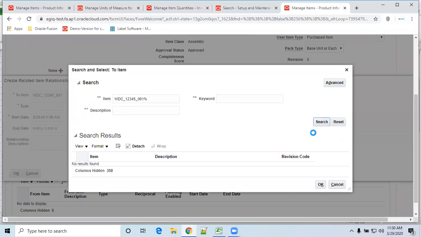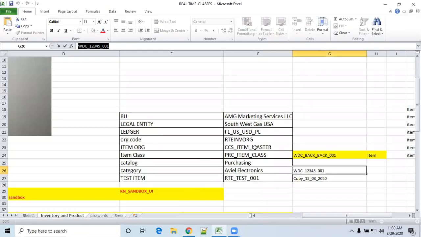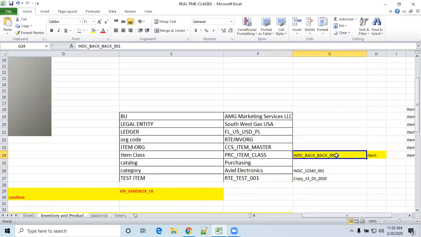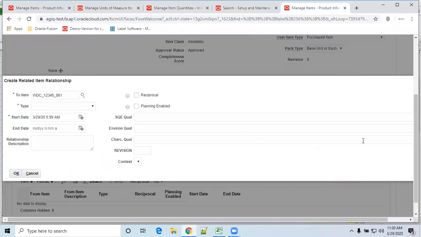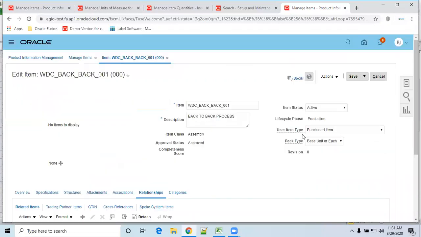Yeah, see why, what is the reason? A person should not be there in the item number. No. See, this WDC item belongs to which master org? This is the master org. But WDC back to back belongs to 00. So I'll show you. That is what the system does not allow.